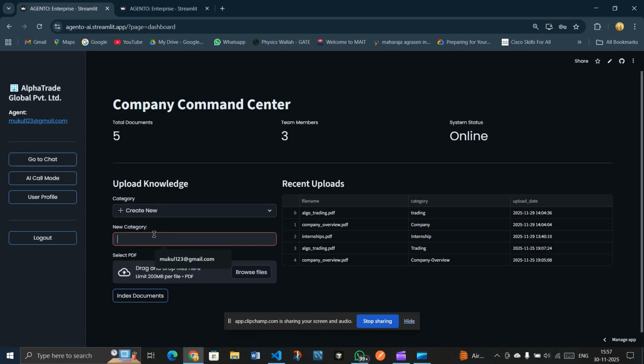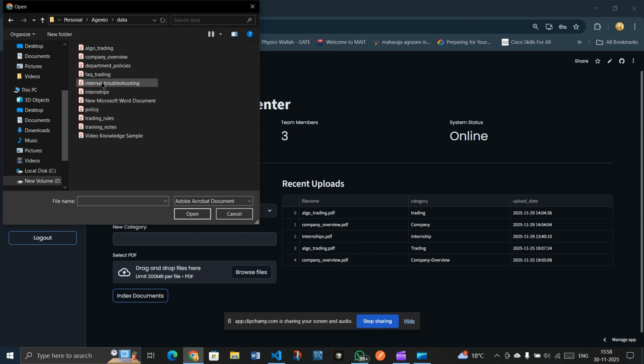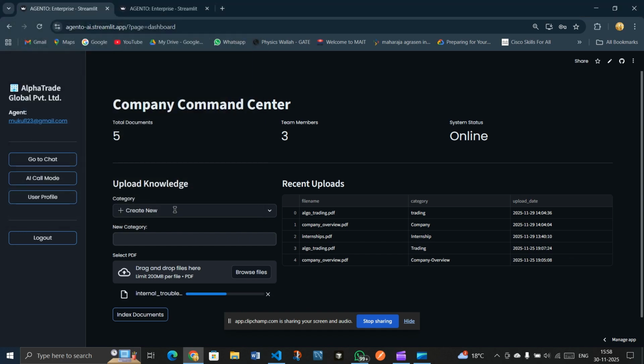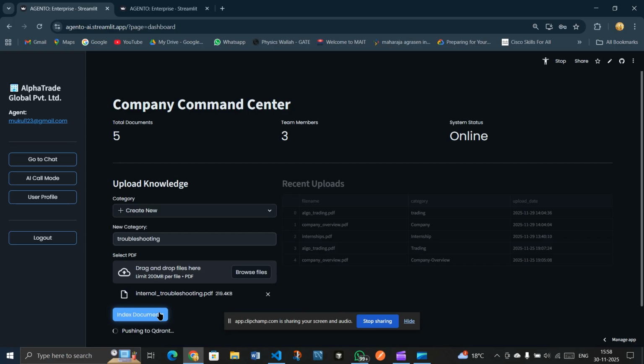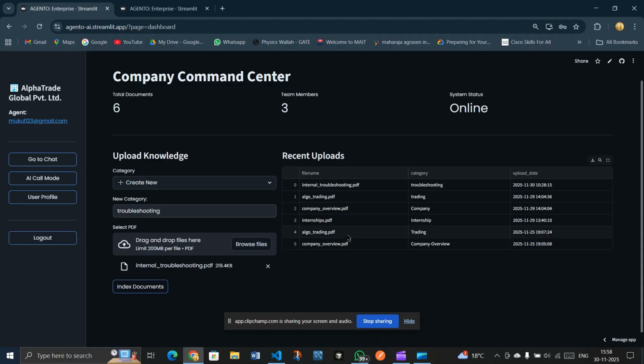Add a document. Give it a category, its name. Browse the file, like internal troubleshooting. Give it a name like troubleshooting and index the document. So it is indexed and all the uploads came here.